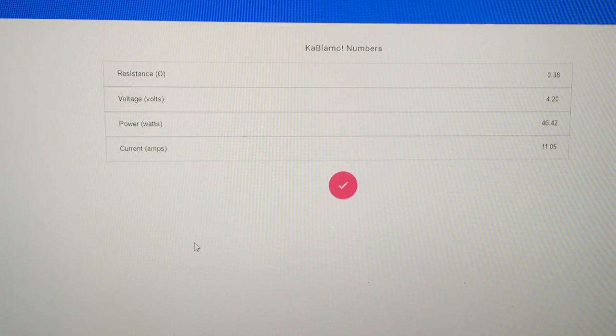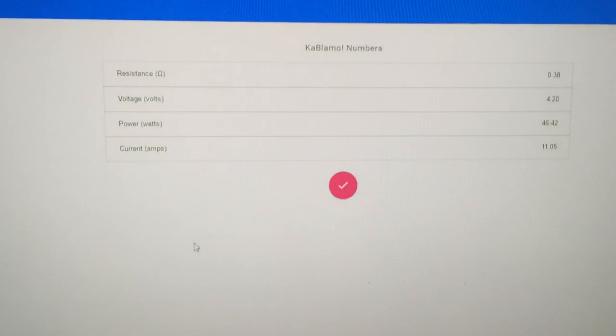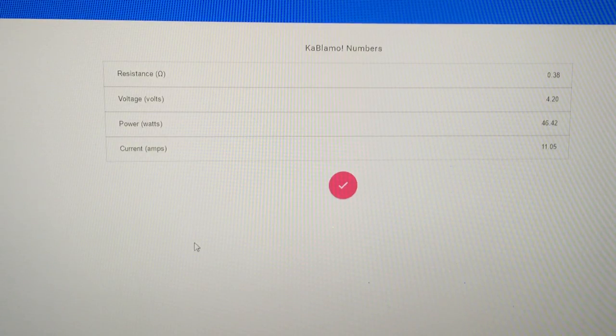So we are going to flip around. We're going to vape and discuss some other battery things, and then we'll get you on your way.